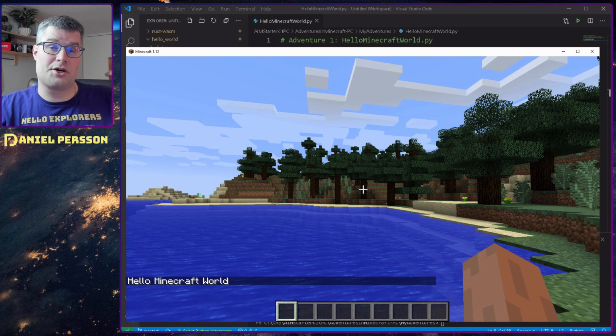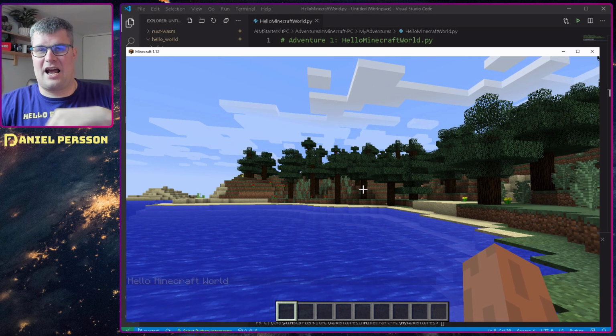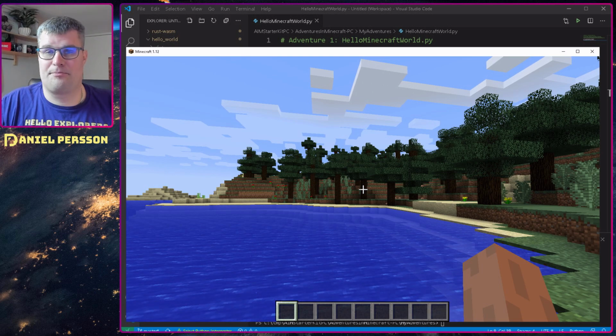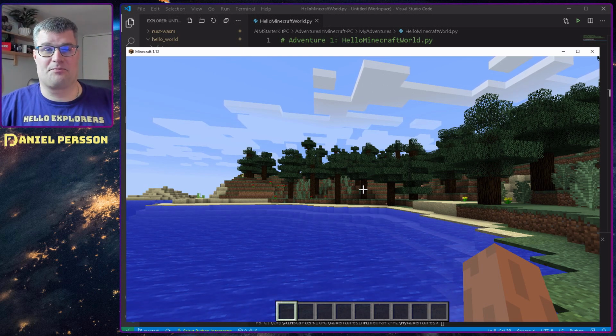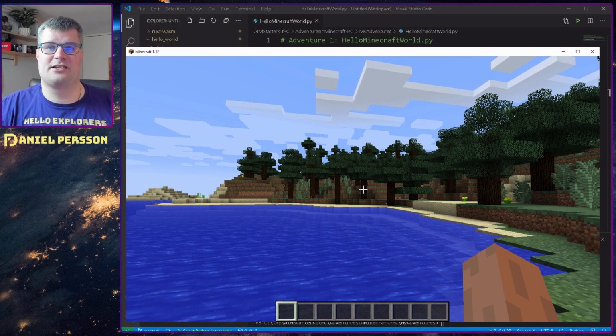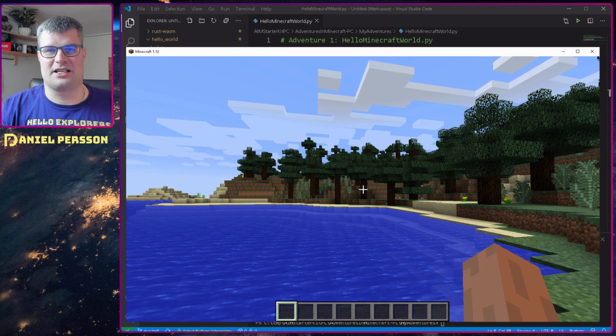So we know that the connection between Minecraft and my programming language is up and running. So that's all I needed to do in order to see that this is working.